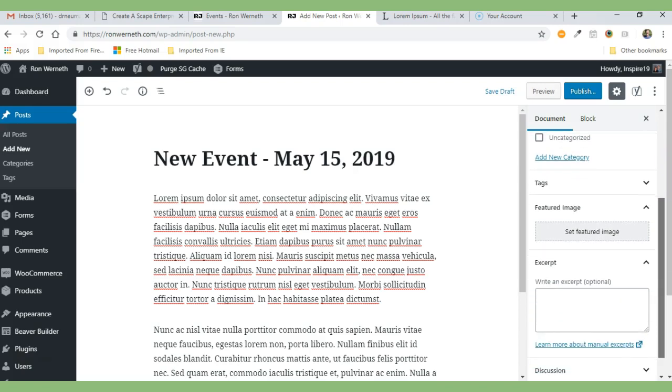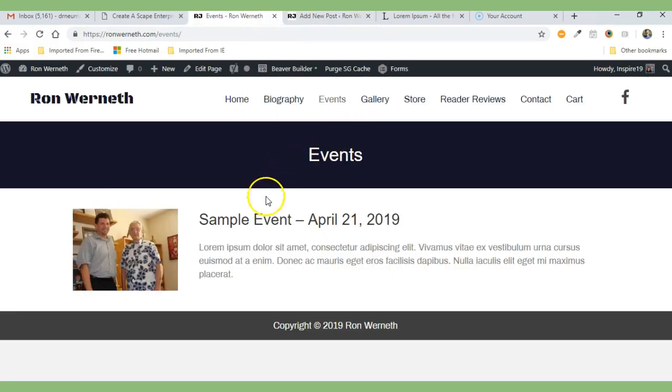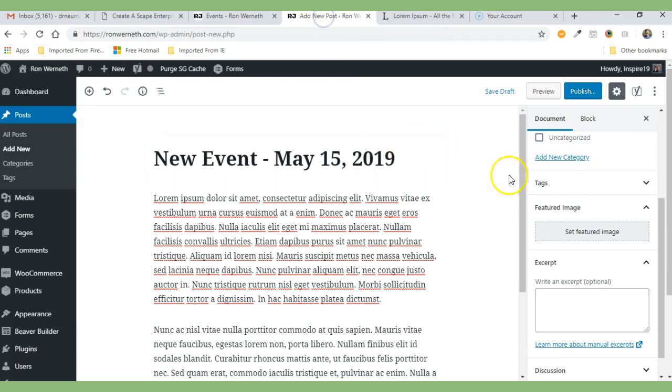As we scroll down a little bit further, we have another option here where we can add a featured image. If I go back to my site again in the events page, this featured image is the image that will show up to the left of your event. If you want to add that, you can add it or not.